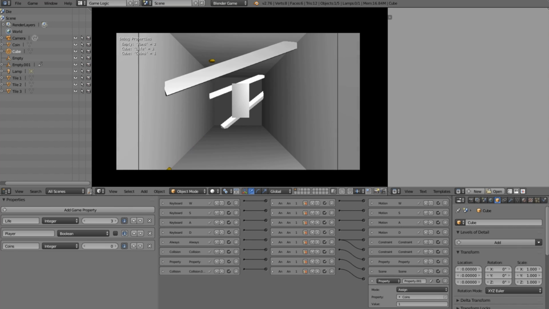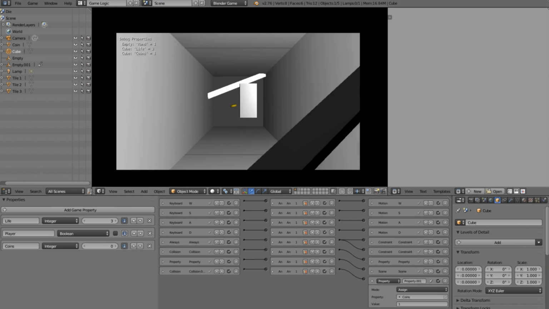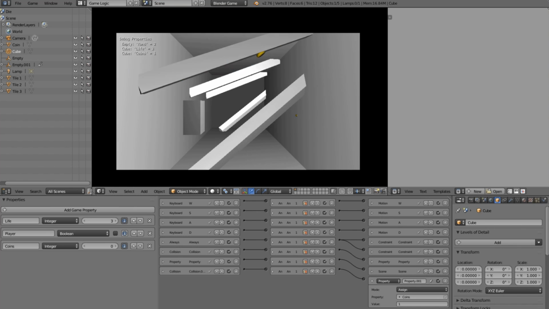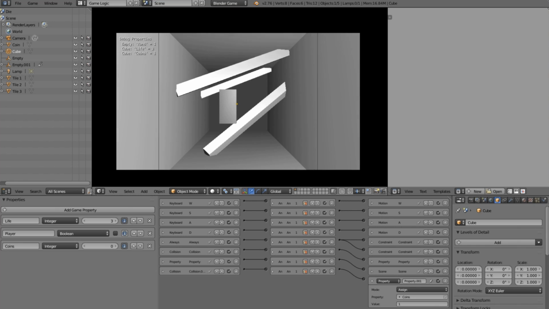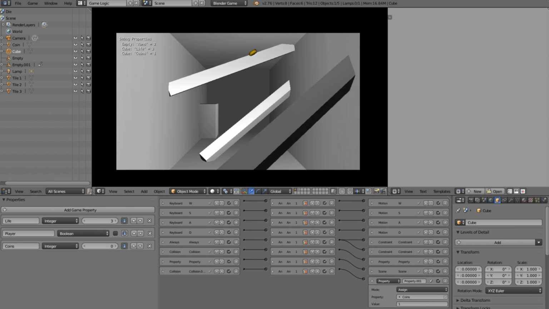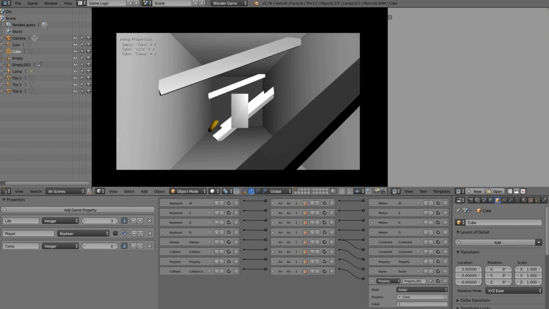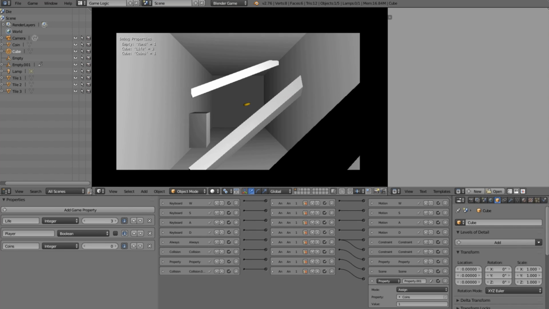So there we go. We got a coin, and we got a coin, and we got a coin, and we got a coin. So come on, it's not working. Come on, let me collect a coin.